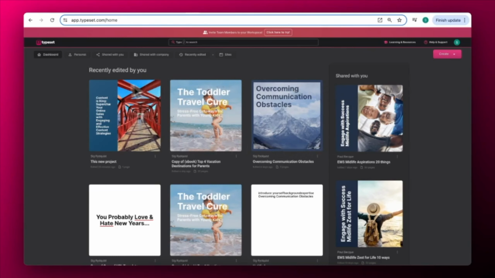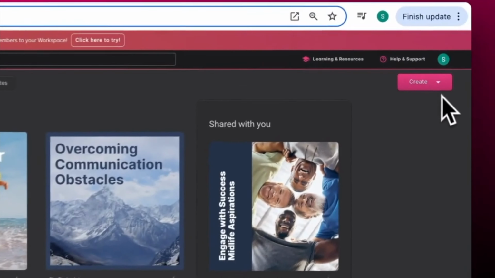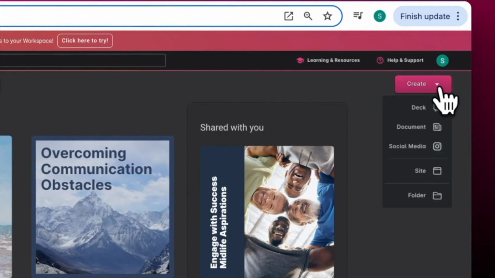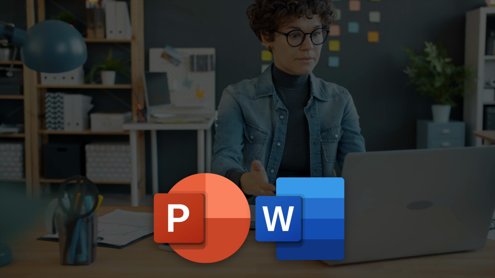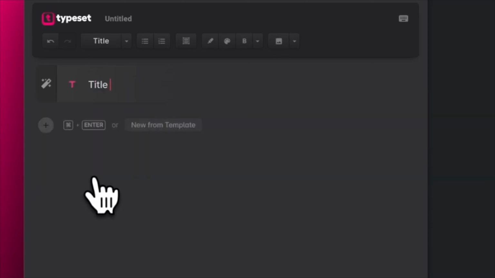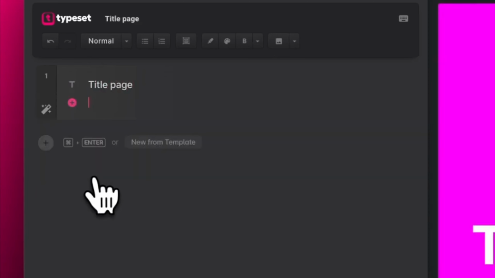Typeset is a browser-based content design platform. Think of it like a simplified blend of Google Docs and Canva, built specifically for long-form content like reports, pitch decks, media kits, and research summaries. Instead of wasting hours adjusting margins in Word or fiddling with text boxes in PowerPoint, Typeset gives you tools that feel like writing in a document, but automatically formats everything into a polished designer-level layout.